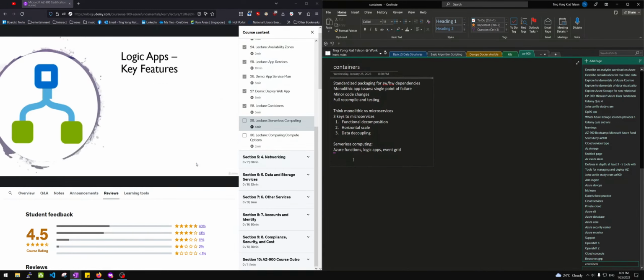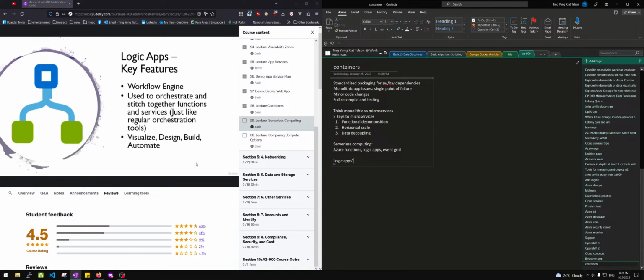Now, logic apps, on the flip side, are a little bit different. They're essentially a workflow engine. They're used to orchestrate and stitch together functions and services just like regular orchestration tools. If you've used ServiceNow Orchestrator or VMware Orchestrator, you'll probably be quite familiar with things like this, or even System Center Orchestrator if you've used that in the Windows world. It's the ability to visualize, design, build, automate. So think of that as a little bit different.